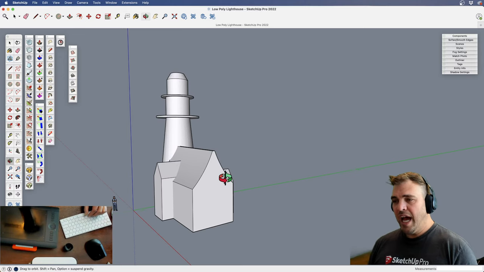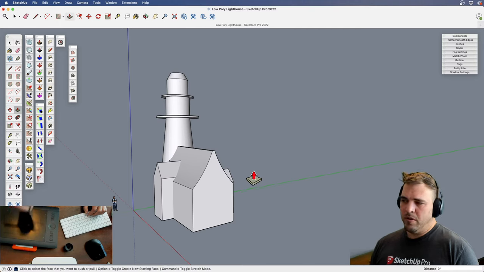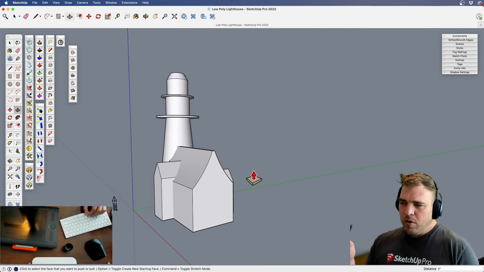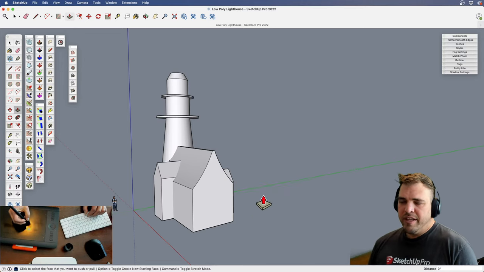So for me, I have to map navigation. Z is zoom, X for me is pan, and V is orbit. And C is rectangle, and B is push-pull. Those are the things I use most often. And why in that order? Don't ask me, there's no rhyme or reason. It's just what I got used to. I don't even remember at this point.